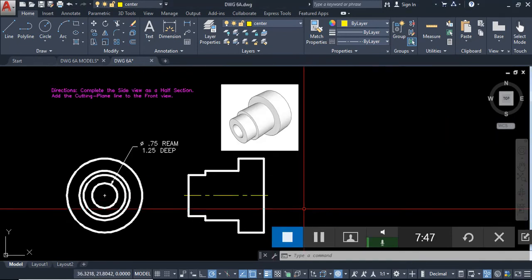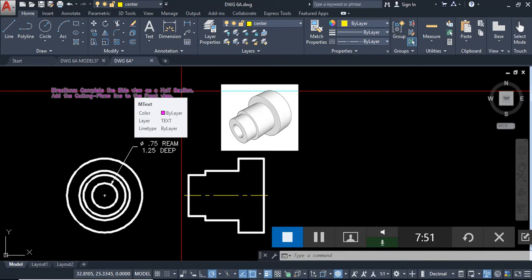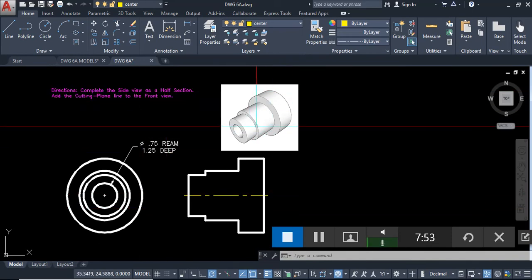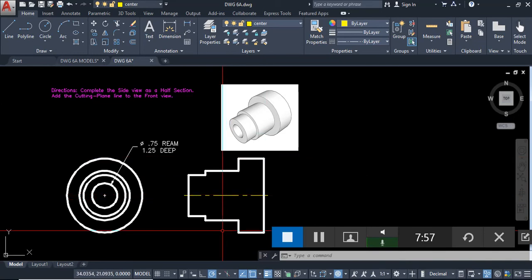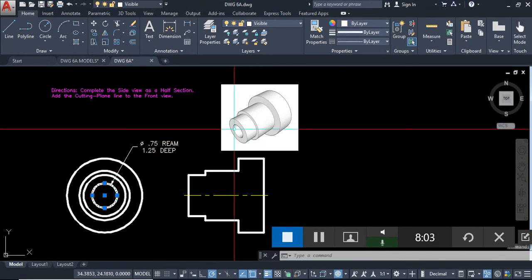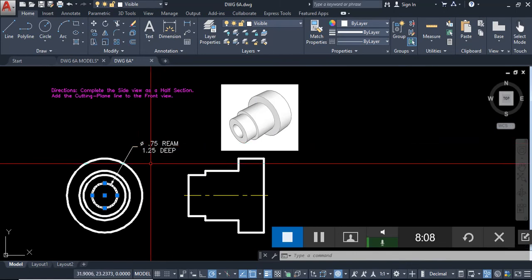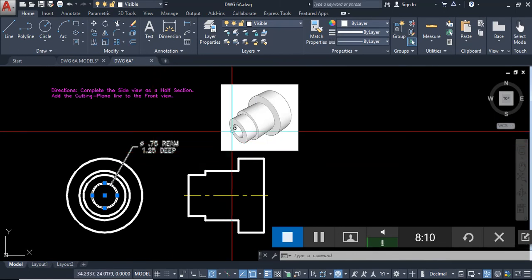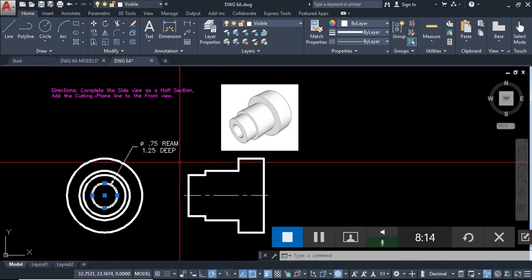Here's our second problem. In the second problem, we're being asked to create a half section that shows what this object looks like if the top half is section and the bottom half is not. A couple of things to keep in mind. The circle here is the hole going into the object. The hole, while it gives you the diameter, it also gives you a depth. So that means the hole doesn't go all the way through. It only goes in 1.25 inches.